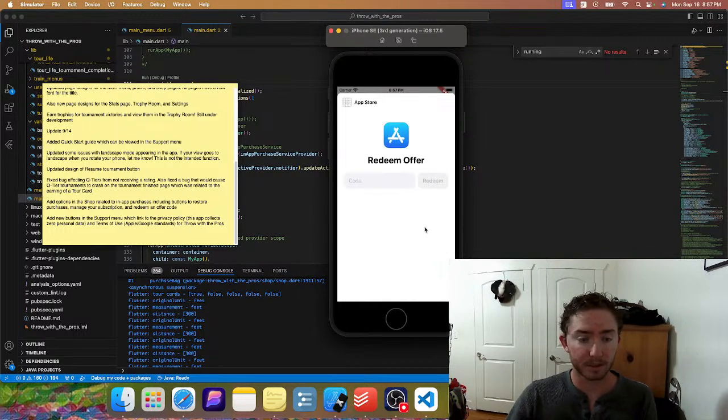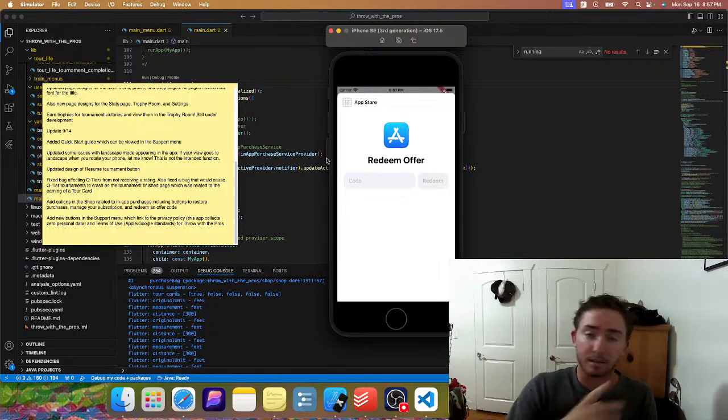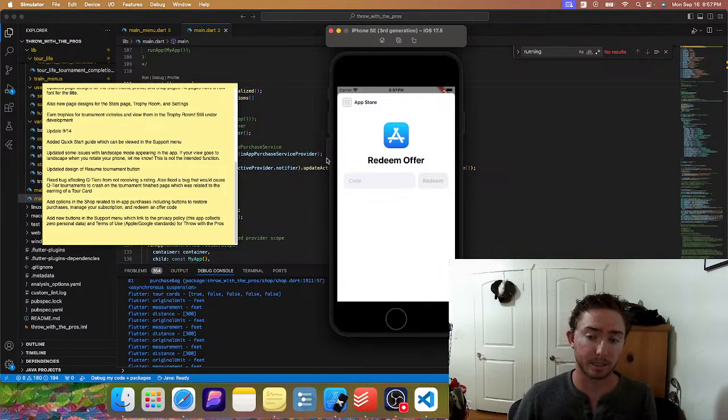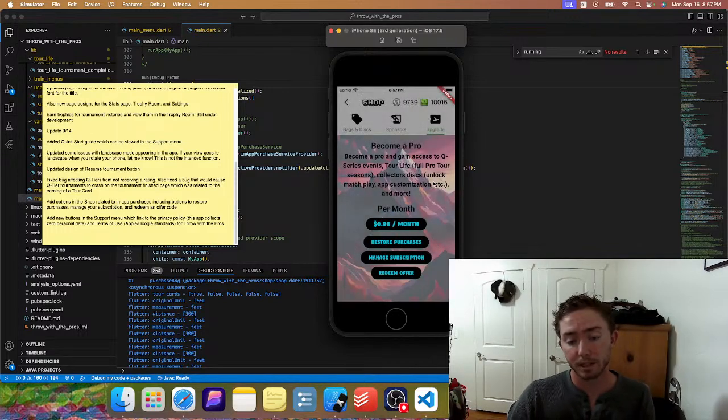Redeem offer I'll show, because that just pops up a screen in the app once it loads. But the idea is that all beta testers are going to get a code for, I forget what I said, 1 free month, 2 free months, X number of free months of the Pro subscription. And the way that's going to be done is I'm going to share offer codes with all the beta testers. And this is how you'll redeem it. So you'll come into the shop, click redeem offer, type in your code here, click redeem, and your subscription will update.